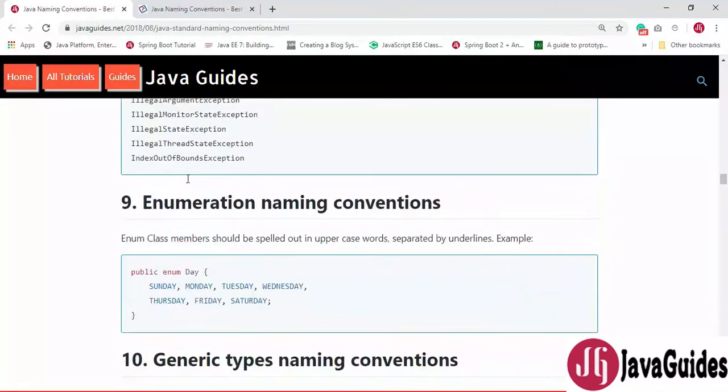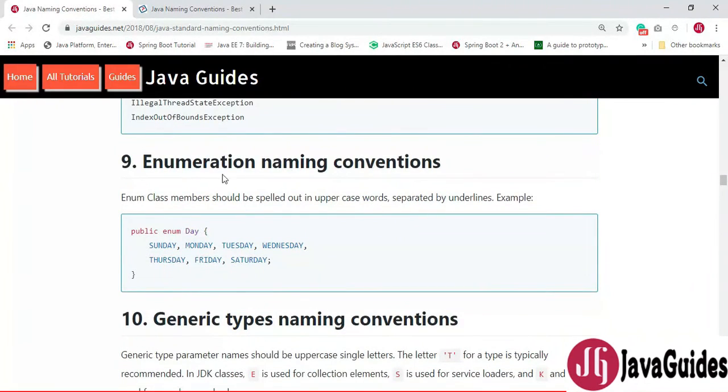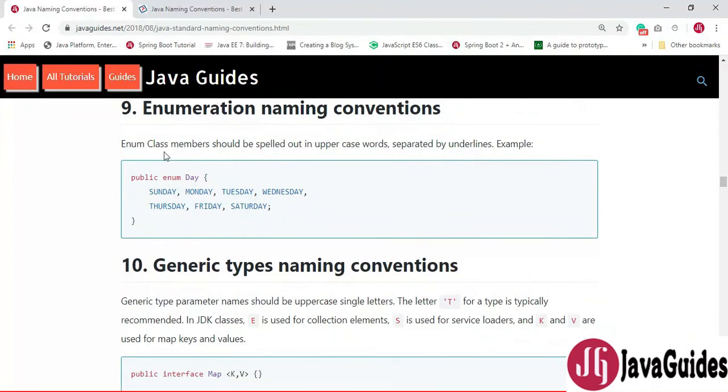Okay, great. So let us see the naming conventions for enums. Enum constant members should be spelled out in uppercase words separated by underscores. For example, here Day is the enum, and it has members like SUNDAY, MONDAY, TUESDAY, WEDNESDAY, THURSDAY, FRIDAY, and these members are defined in uppercase letters.